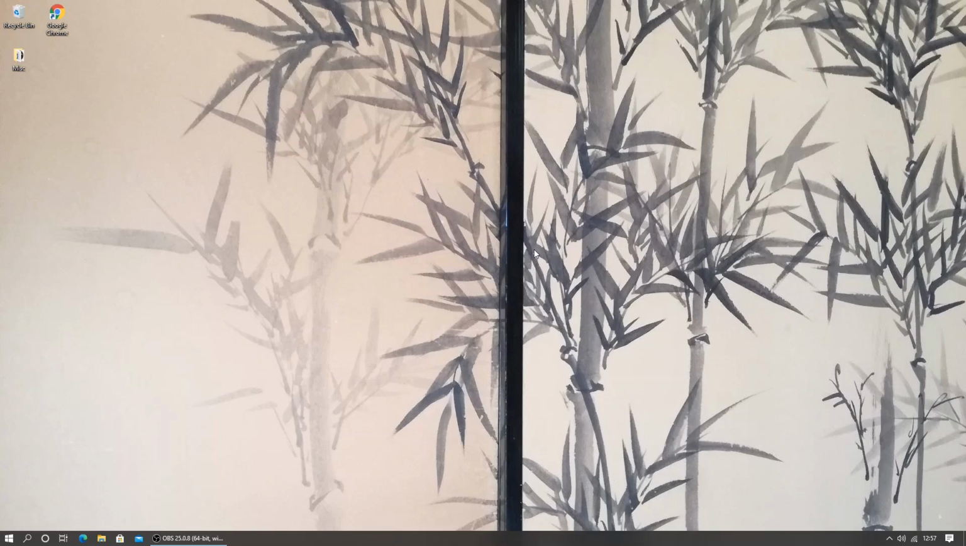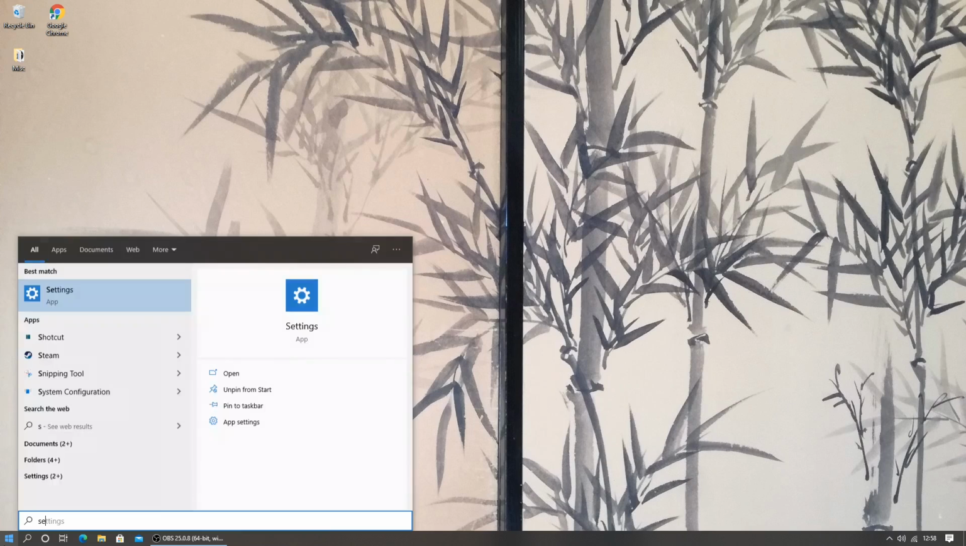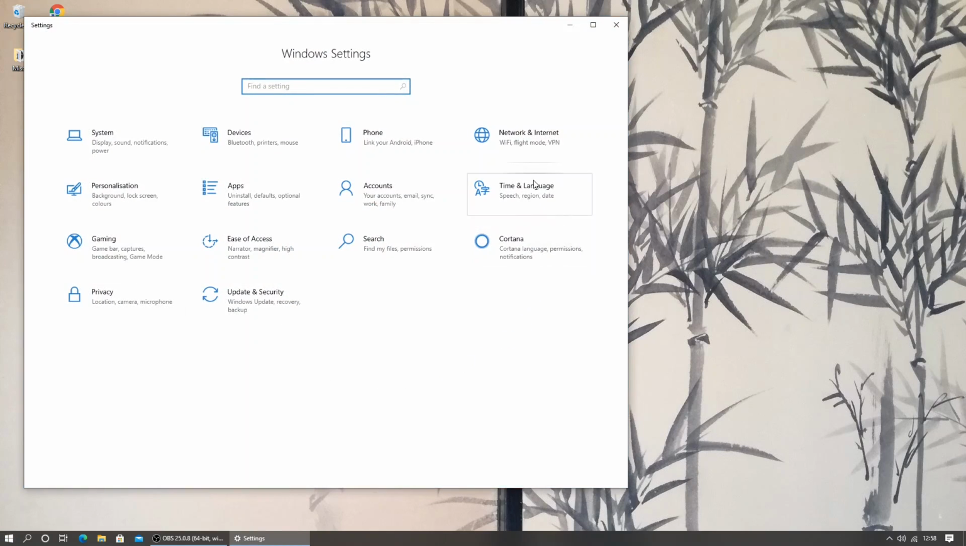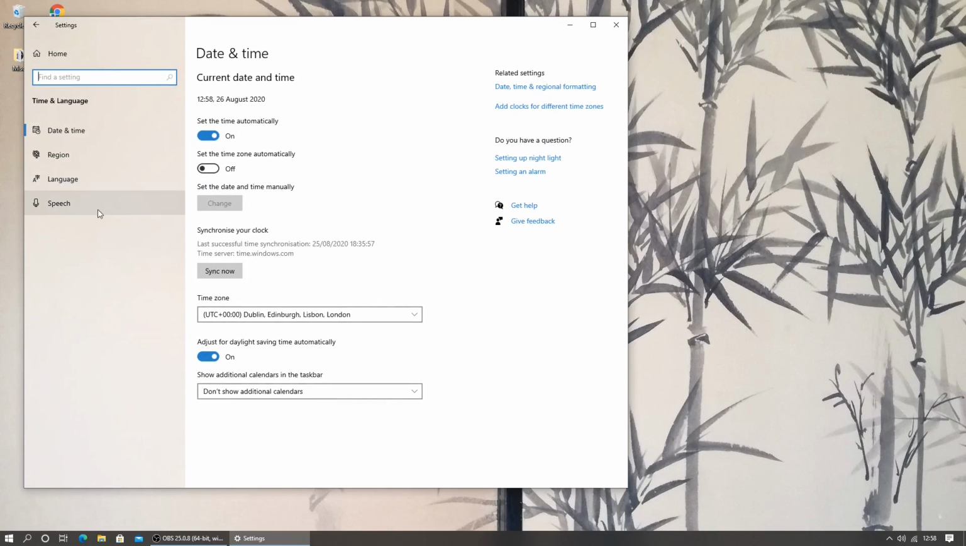Today we are going to set things up so we can type in Japanese. It's pretty straightforward. First, you just go down to Start and type in Settings and click to open the Settings app. And then click on the Time and Language option. And then on the left-hand side, click on Language again.